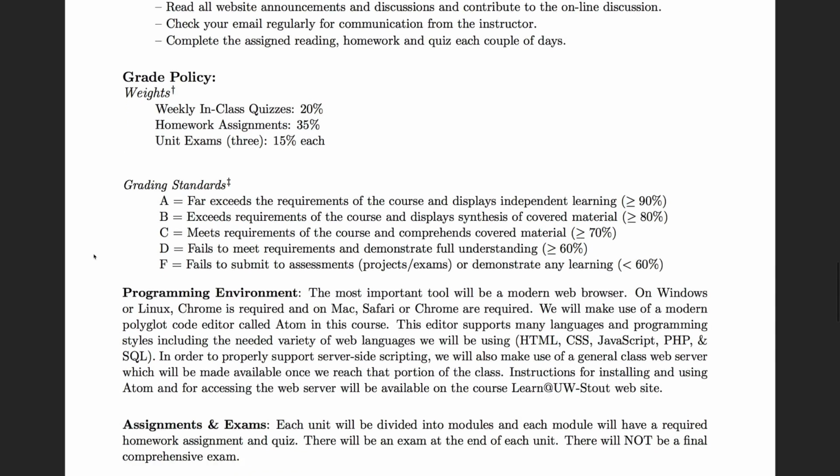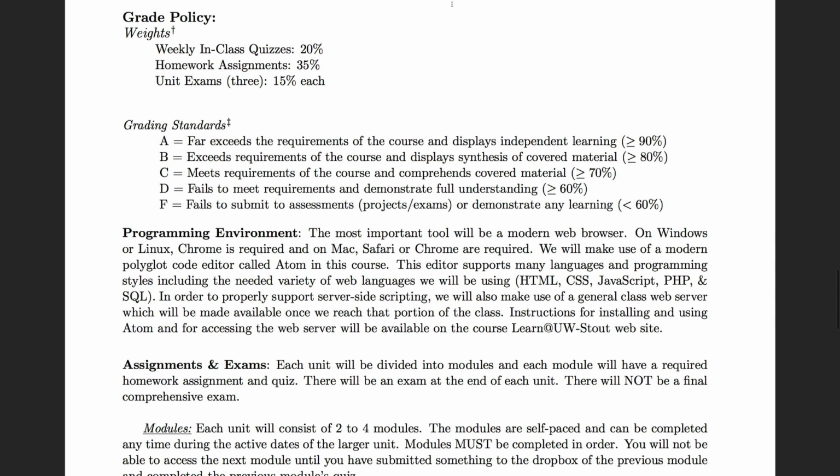Look through everything. There will be 3 pre-graded components: quizzes, homework assignments, making up probably the bulk of the work in the class, and then unit exams. There's 3 units. There will be 3 unit exams. There will not be a comprehensive final. We won't have any sort of larger programming projects that we do in this class. It'll just be quizzes and homeworks for each module, and then a final exam for each unit.